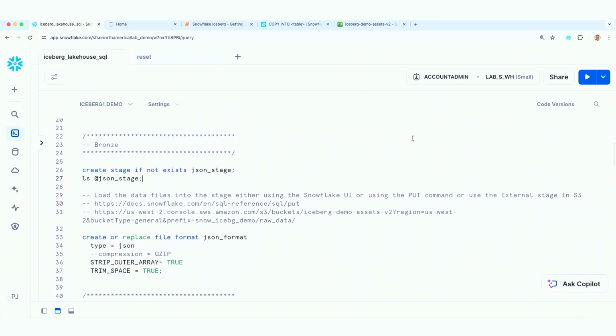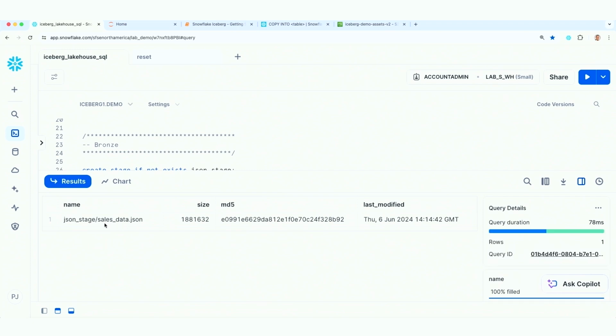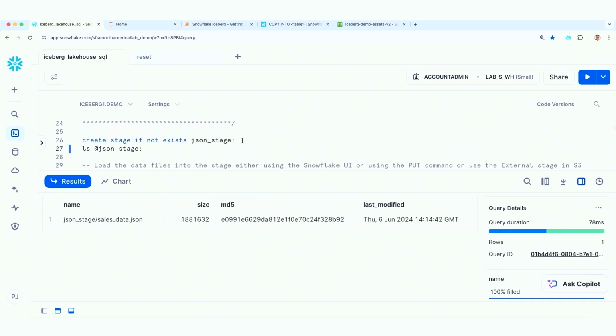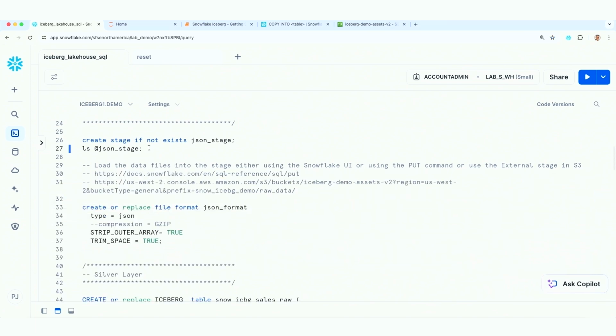So once you're connected, you can actually see your data. So this is my data, sales data.json. I've created a stage around it. A stage is basically a built-in object in Snowflake which talks to your storage.